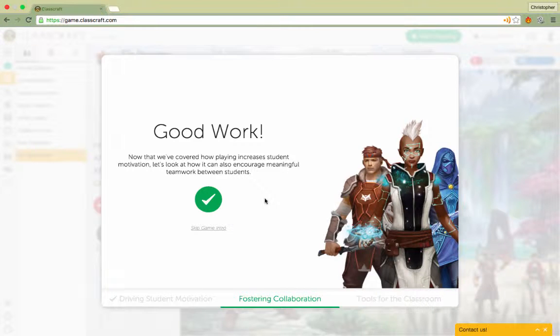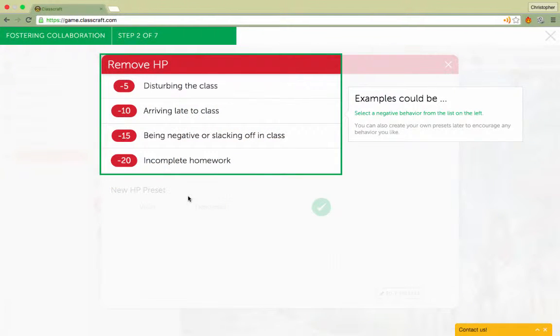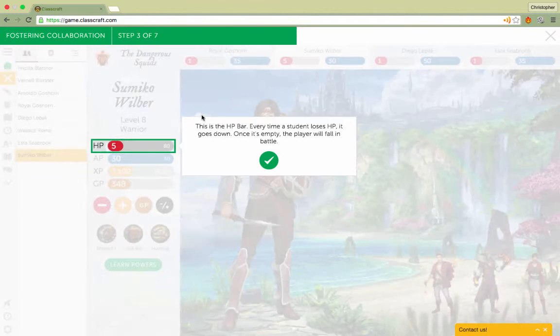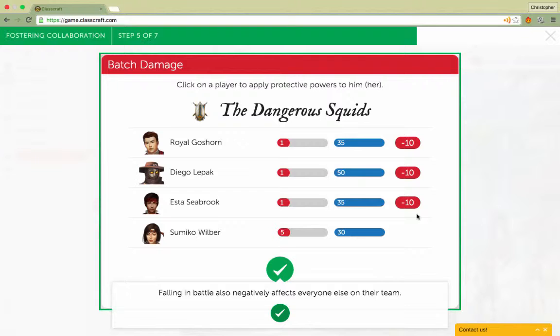Let's take a look at some student collaboration features. Students can lose health points if they misbehave in class, or for some other reason you designate. Here are a few examples. If students lose all of their health points, then they fall in battle. When a student falls in battle, they receive a random real-life consequence that you create at a prior time. Falling in battle also negatively affects everyone else on the student's team. Of course, students don't enjoy upsetting their peers. This method helps keep them focused and helps with classroom management.